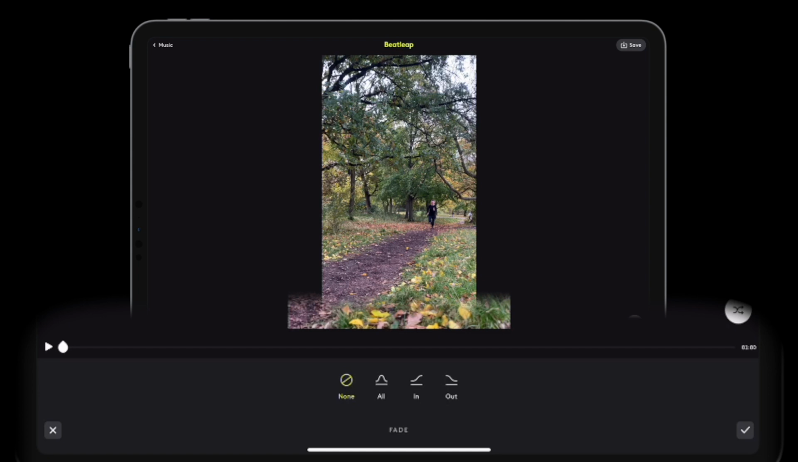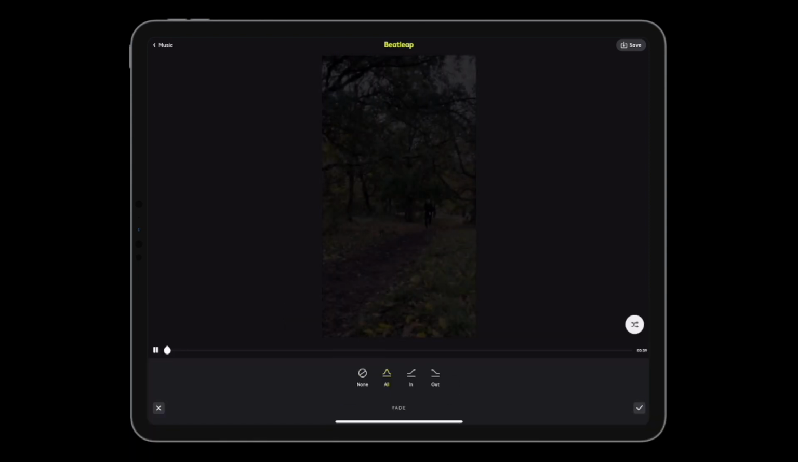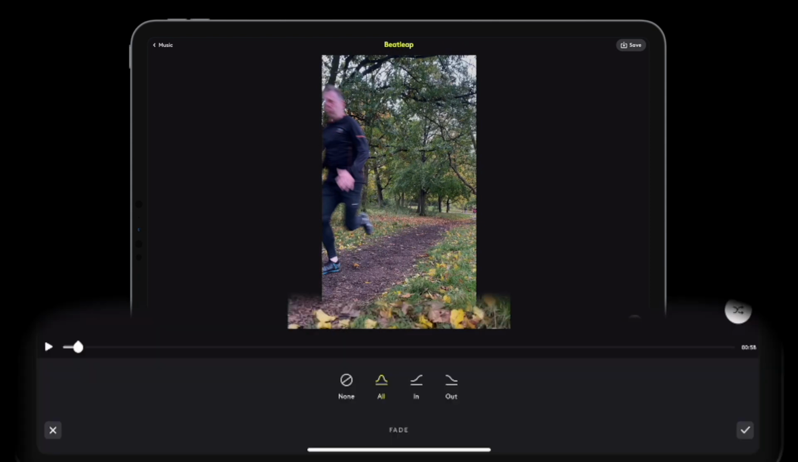So here's the fade. This is going to choose whether it fades in, fades out, or you could just choose all. At the moment, there's none. If I select fade in and click play, you notice it just fades the video in, and then I could just select in, or I could select out, one of the two, or I could select all, which fades at the front and at the end. So I'm going to select none. I don't want it to fade in or out.